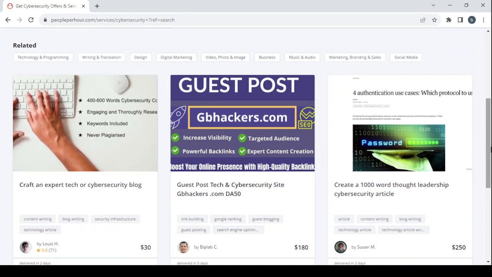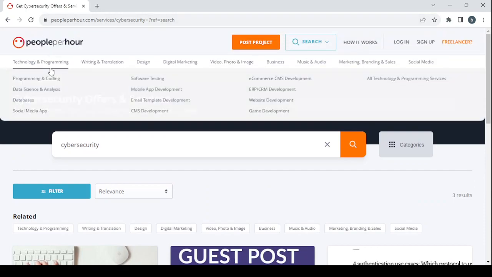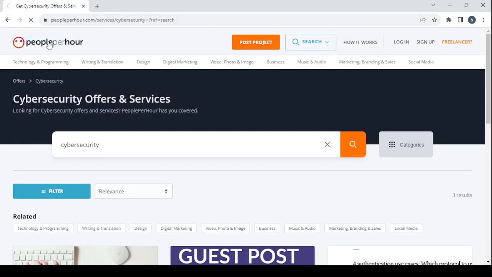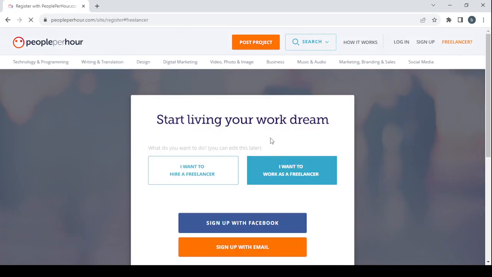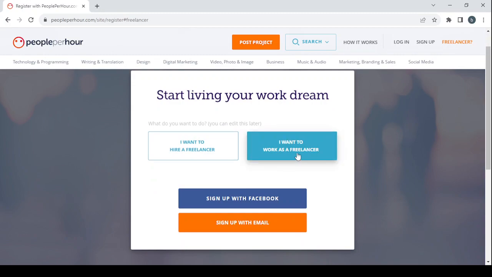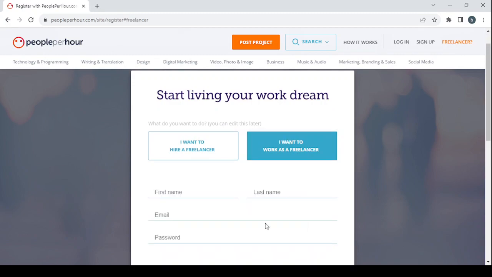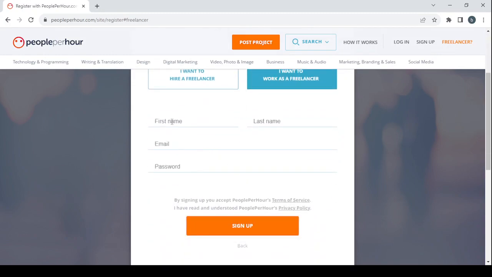So guys, in order to showcase your skill as well like those people, you will need to create a profile. So I'm going to show you how you can do that. So let's go back to the main page, click on the freelancer button in your top right, and then choose I want to work as a freelancer, then click on sign up with email, and here you fill the usual information, your first name, last name, email and password. Then you click on sign up.